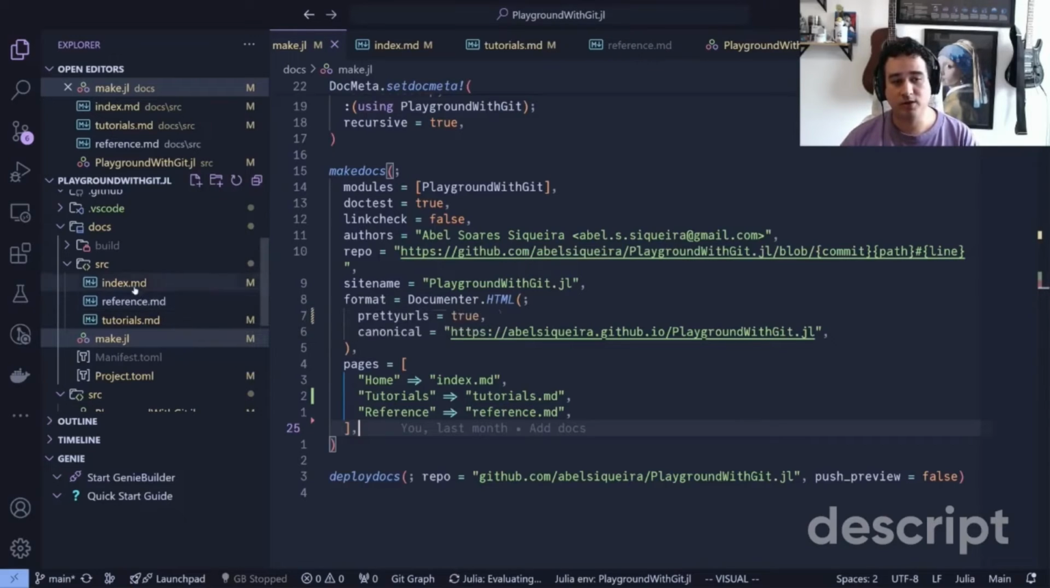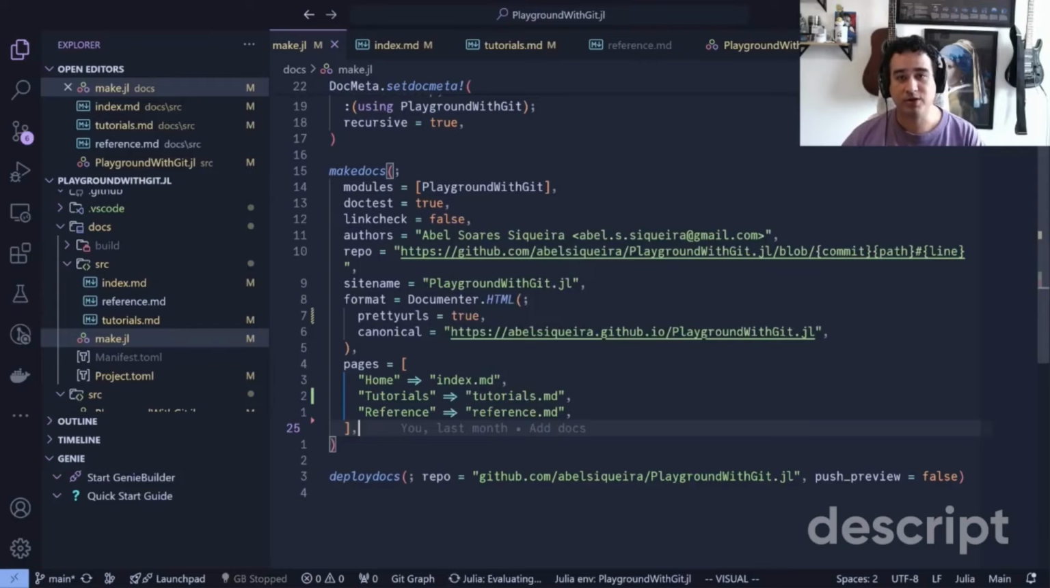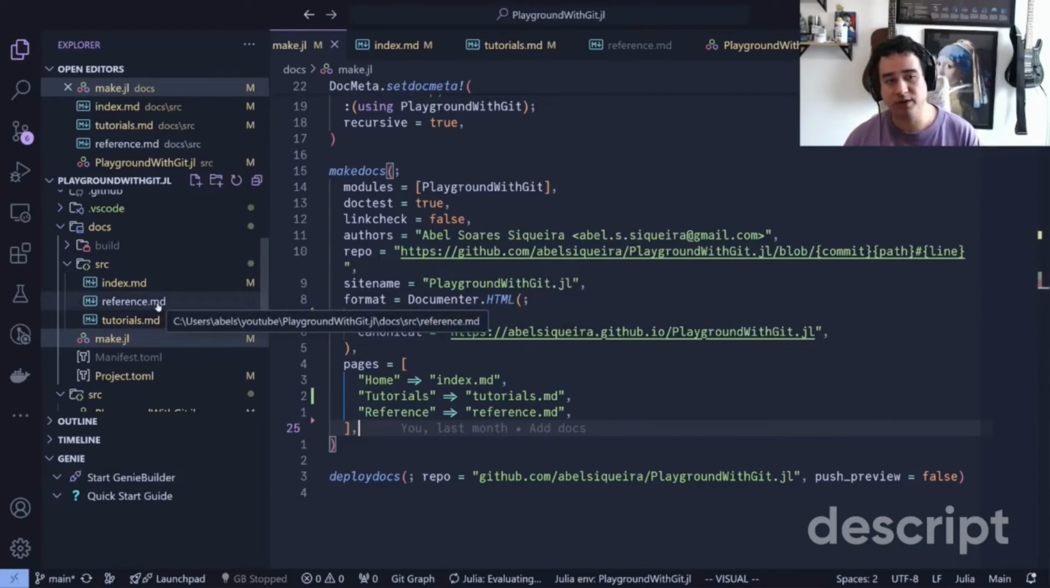Well, the thing is, you want the make.jl to work, so you want to automatically read what's in this folder. So one solution is just read the whole source file and then create a list of pages. The thing is that will lead to the order being the same order of the file names or some other order that you don't want.